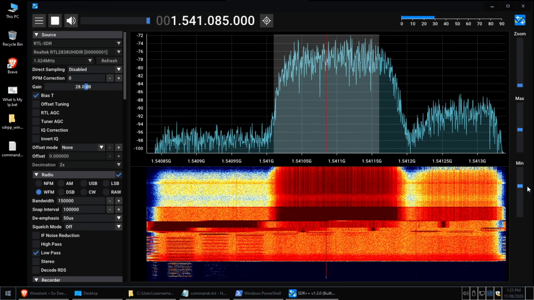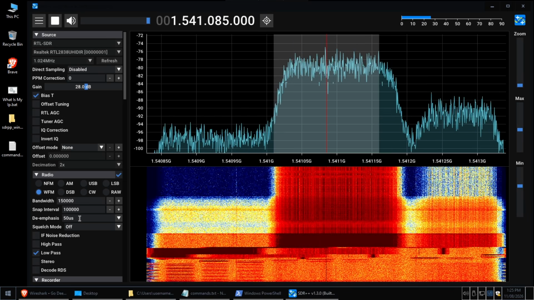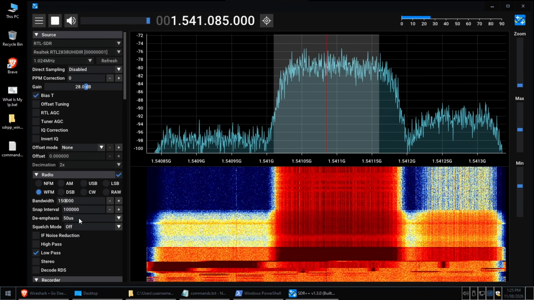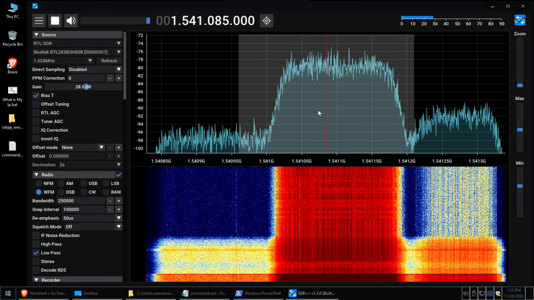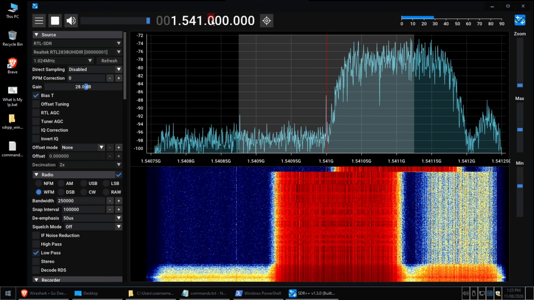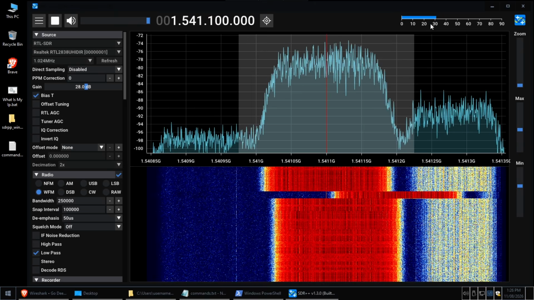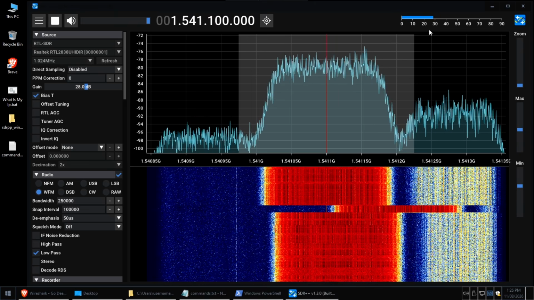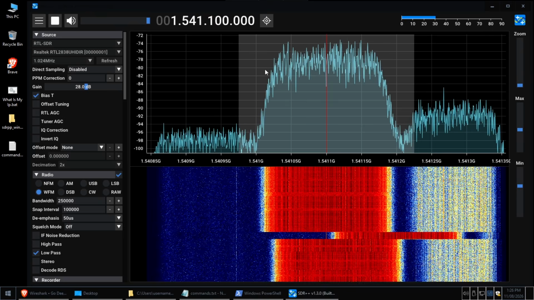Alrighty, so there we have it. That's a really good signal. You guys don't have to do this, but I'm just going to set a wideband FM filter of 250, and that's just encompassing the whole signal now. And the SDR Plus Plus will be able to calculate the signal to noise. So we've got a signal of 30 dB signal to noise, which is really, really strong.